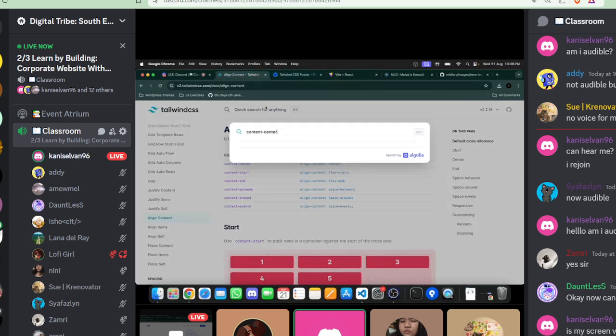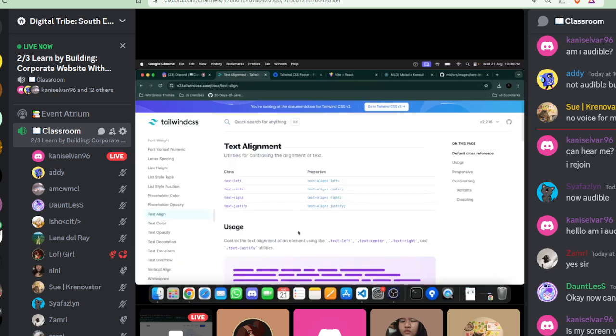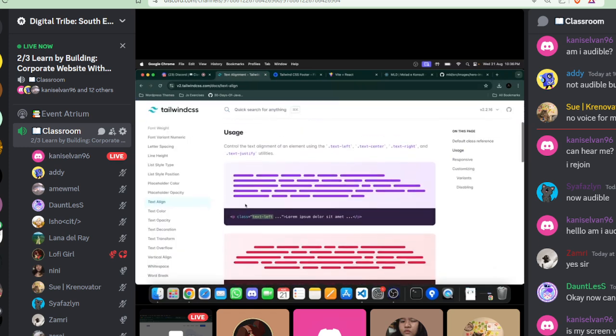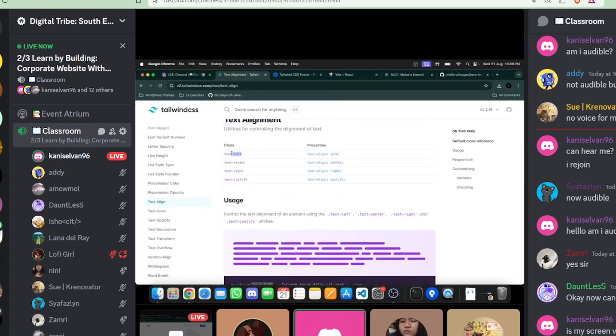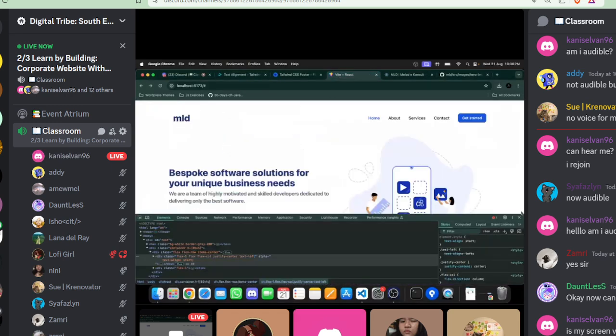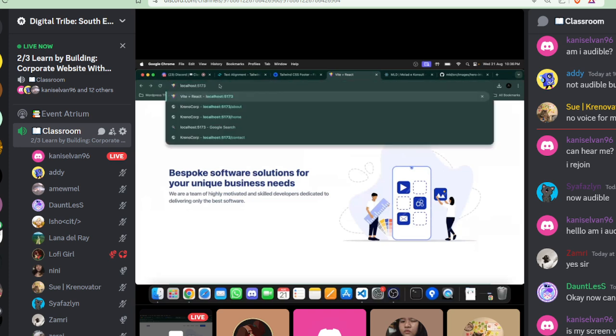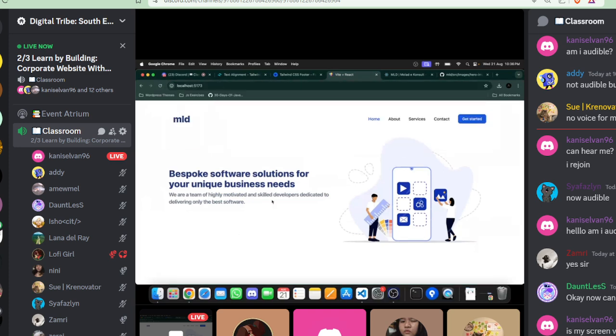This text alignment, text alignment, okay, text. Oh, okay. Alright, so now it's fine. Everybody, this is how you can know how to debug and solve an issue. So you can use this inspect and you can try and find it out.